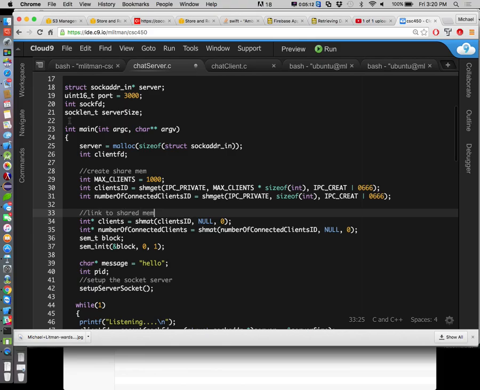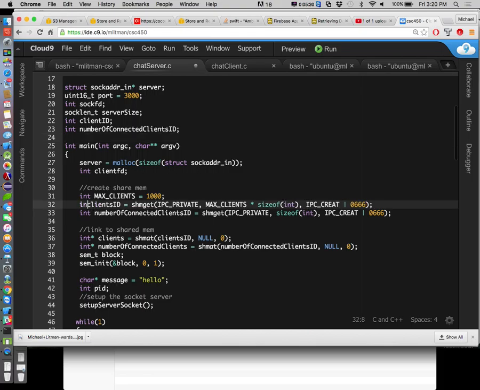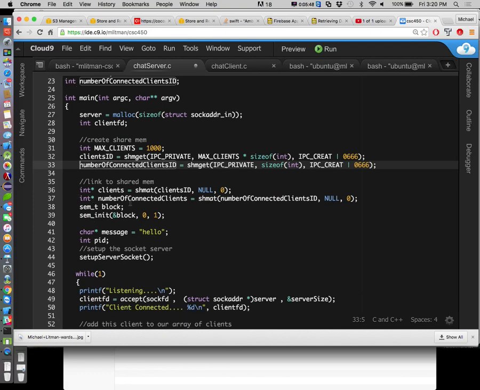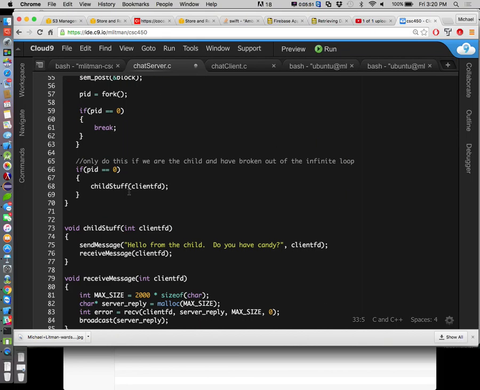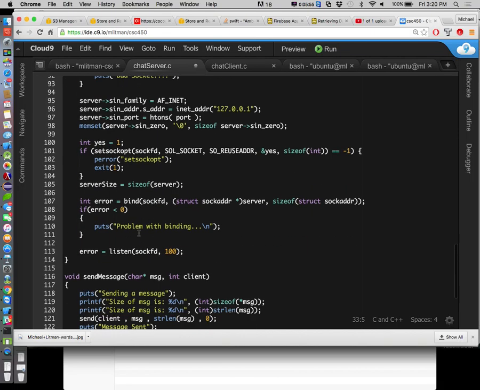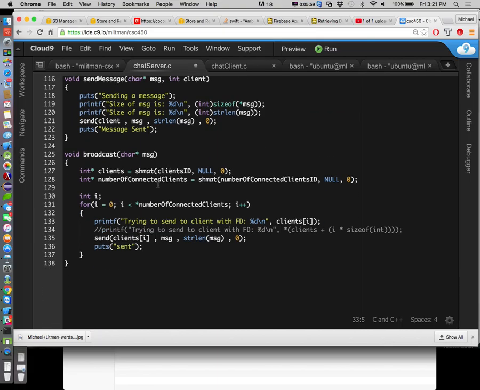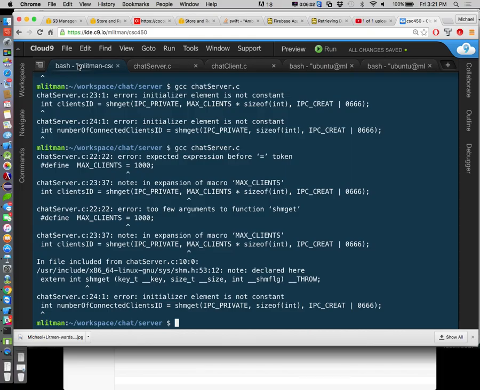So we need int client ID to be up there, and int number of connections ID to be up there. Here's the issue. We'll make both of these guys global, but we'll set them inside of our main. So we'll set the client's ID and the number of connected clients ID. This is an integer that'll be shared among all connected parent or child processes. Then we'll get our two shared memory things, and down here we'll be able to connect to and broadcast our shared memory. Okay, I think this should fix it.